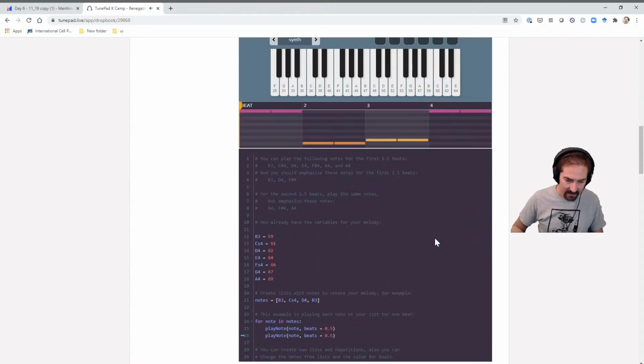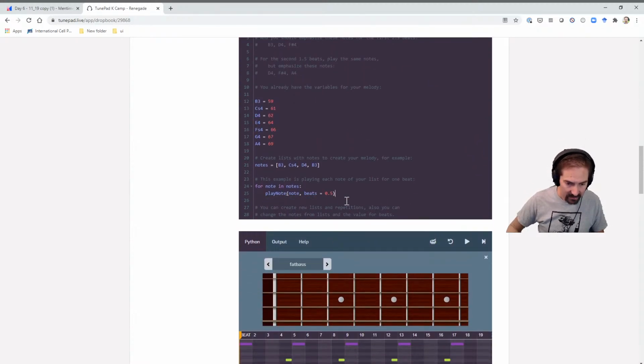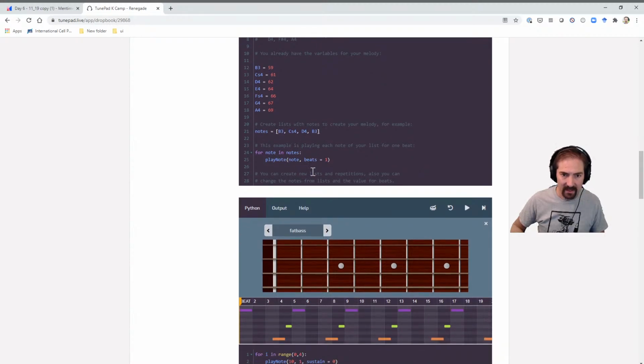So there's all kinds of things you can do, but remember what's happening here is this loop is being played once for every note that is in this list. So you can do things like change this list. You can even change this loop. And the idea is to just play around until you get a melody that sounds really cool over the beat.